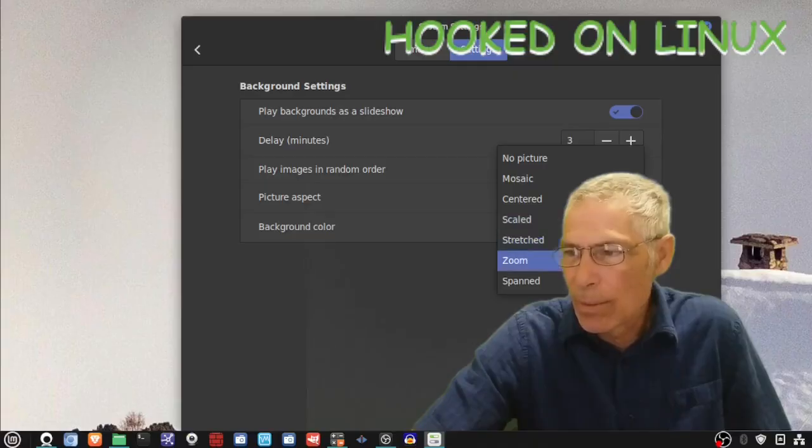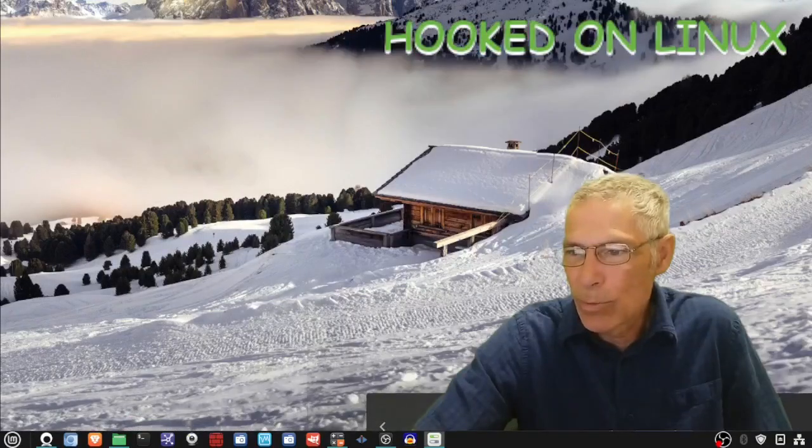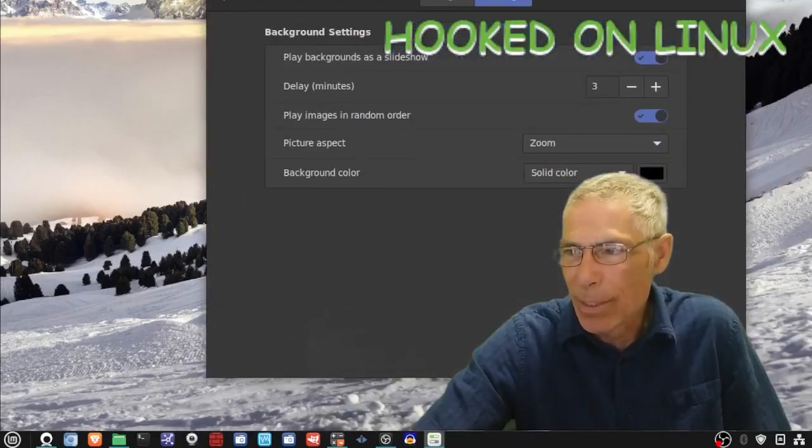So I usually put zoom, and that way it zooms it to whatever size the screen is at. There we go. Fills the screen. No more, no less. That's it. And then there's background color after that. So that's it for background settings.